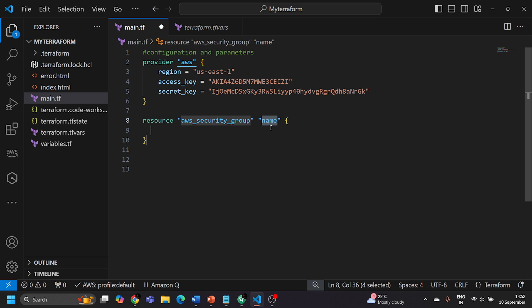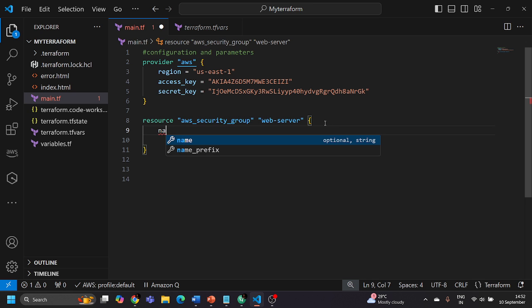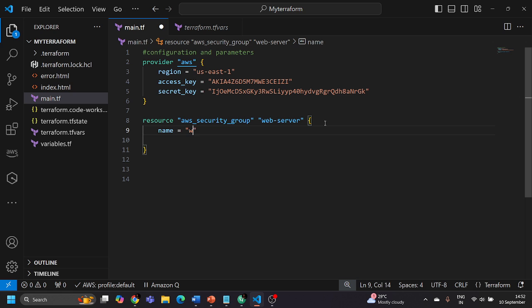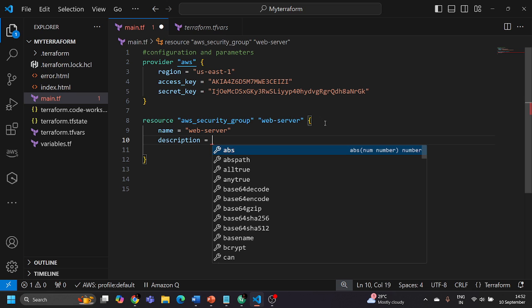What name do you want to provide to this AWS security group? Suppose I want to provide web server. This is the security group which I want to create. What should be the name of your security group? I can specify a name to my security group as well, and in our case, let's give it web server. Do you want to provide any description to your security group?